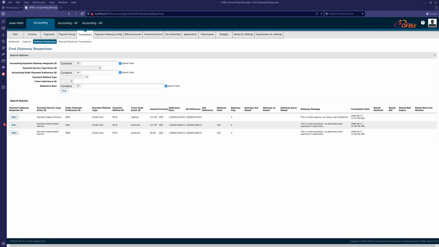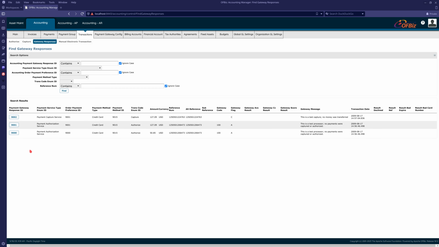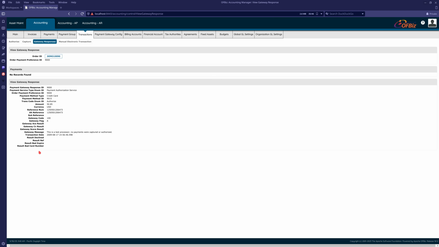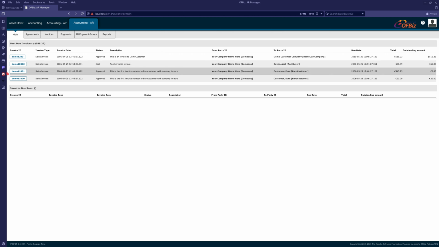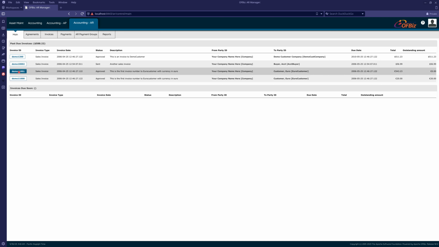And I can take a peek at what kind of transactions we're looking at. I can go do this. I can go accounting AR. Let's do that. Different statuses. This is kind of cool.